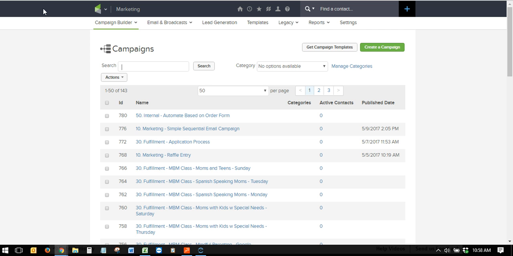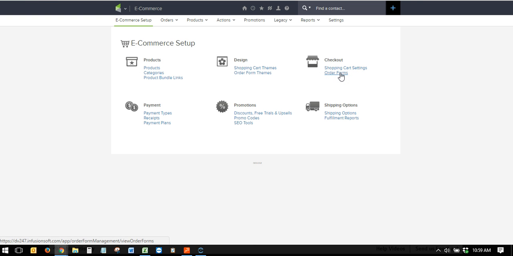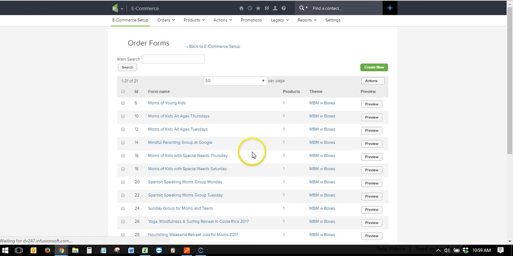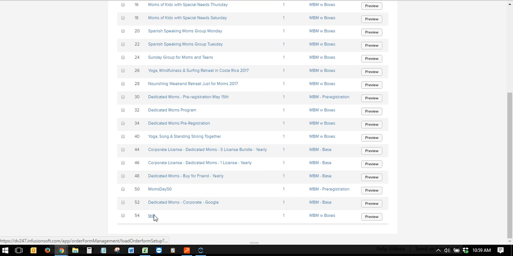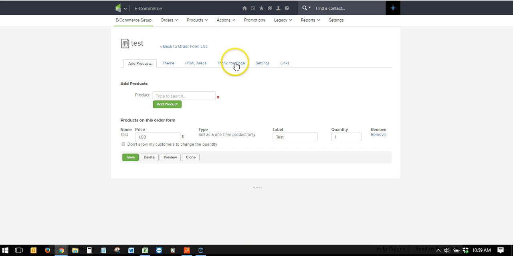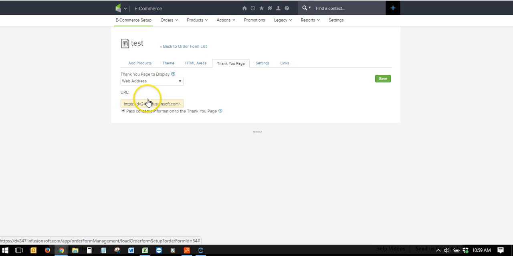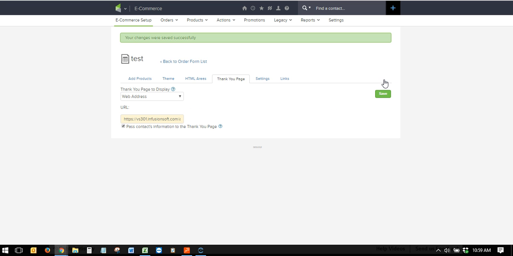and then we're going to go back in and you'll change your order form. And inside that order form, you're going to be able to tie in the fact that you're going to go to that URL for the landing page of your order form. So now you go to your order forms inside of your e-commerce section, click on the order form that you want. I just have a test order form here. And then inside of this system, all you're going to do is on your thank you page, change this URL right here. Drop down, instead of going to the regular thank you page, you want to go to a web address, paste that in there, and then save.